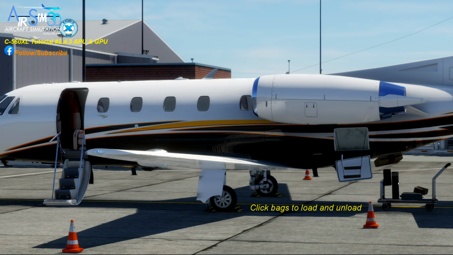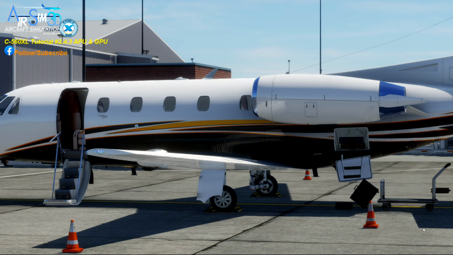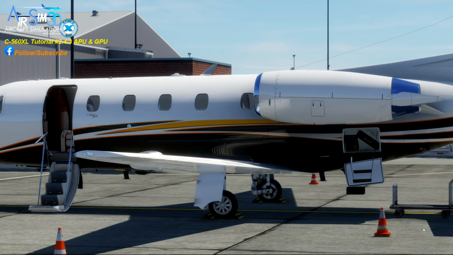And so there you have it. Authentic, accurate, custom labeled, modeled, and 3D lighted APU and GPU units for the C-560XL.